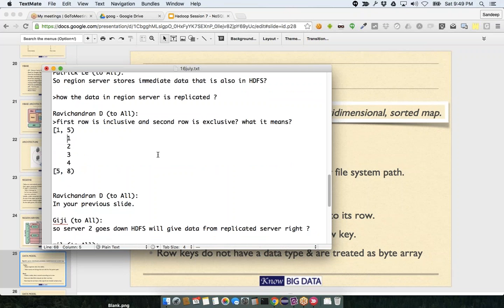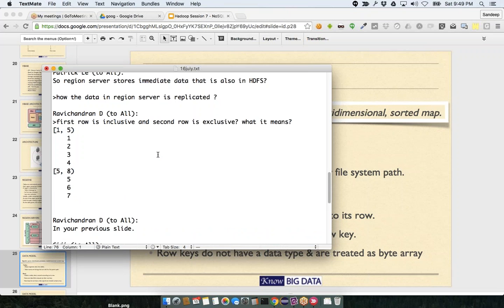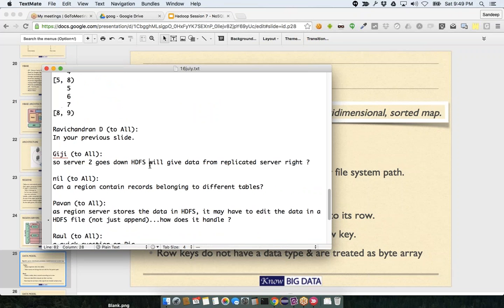All right, for a region server, when we say from 1 to 5, 5 is exclusive, it will only have up to 4. 5 will generally go to the next region server. So it will have 5, 6 and 7, not the 8. And 8 will be on the next one. Does it make sense to you? So here 1 is inclusive, 5 is exclusive.